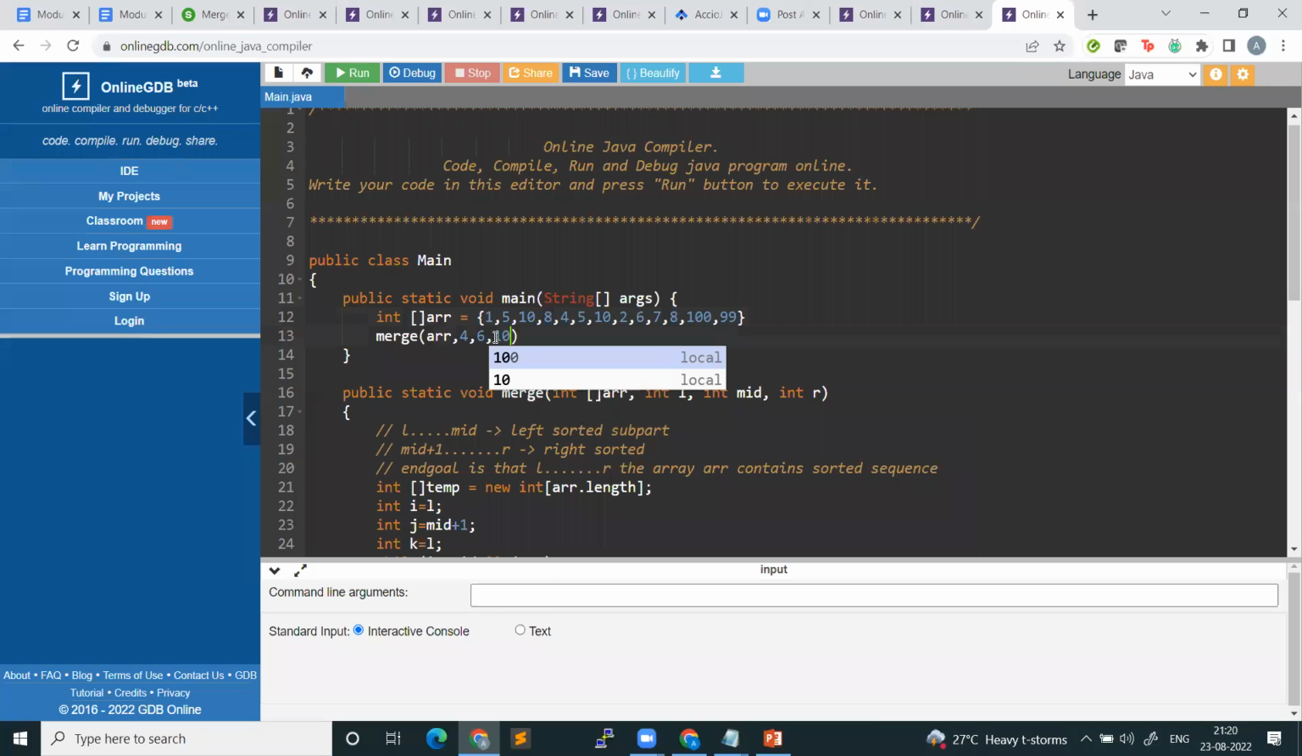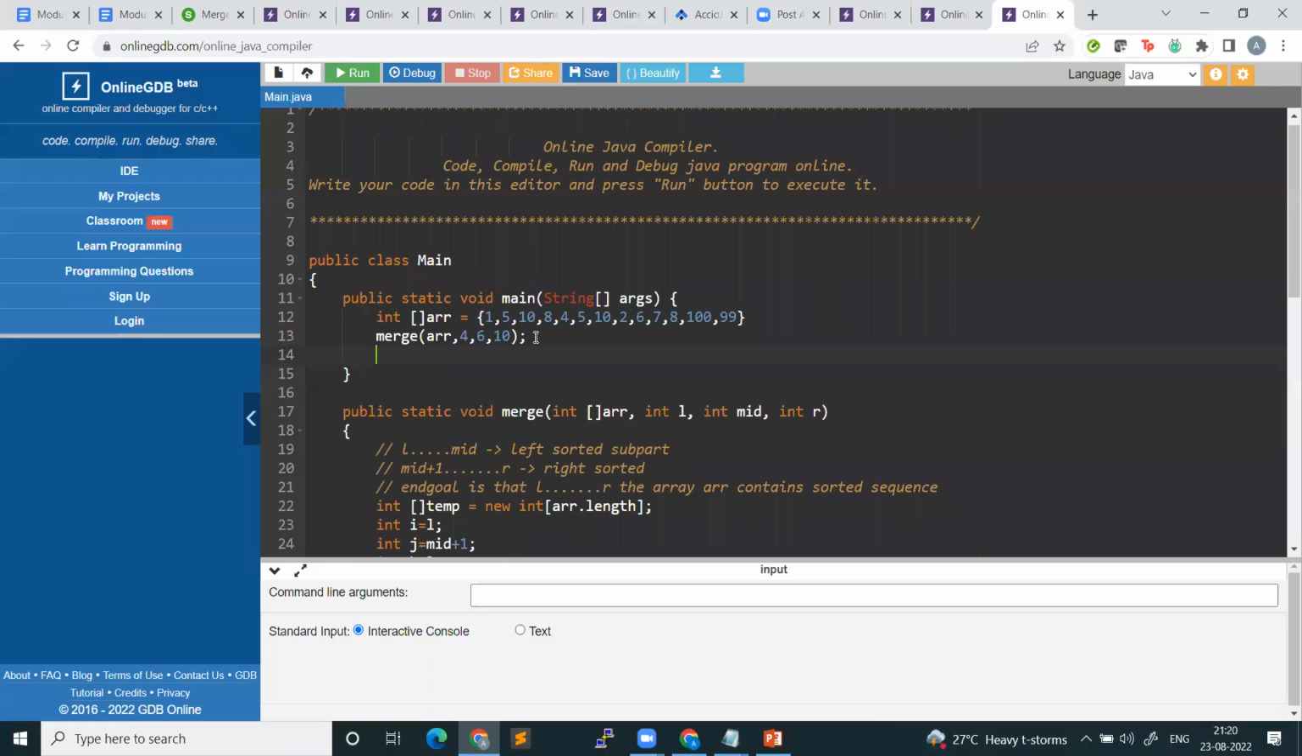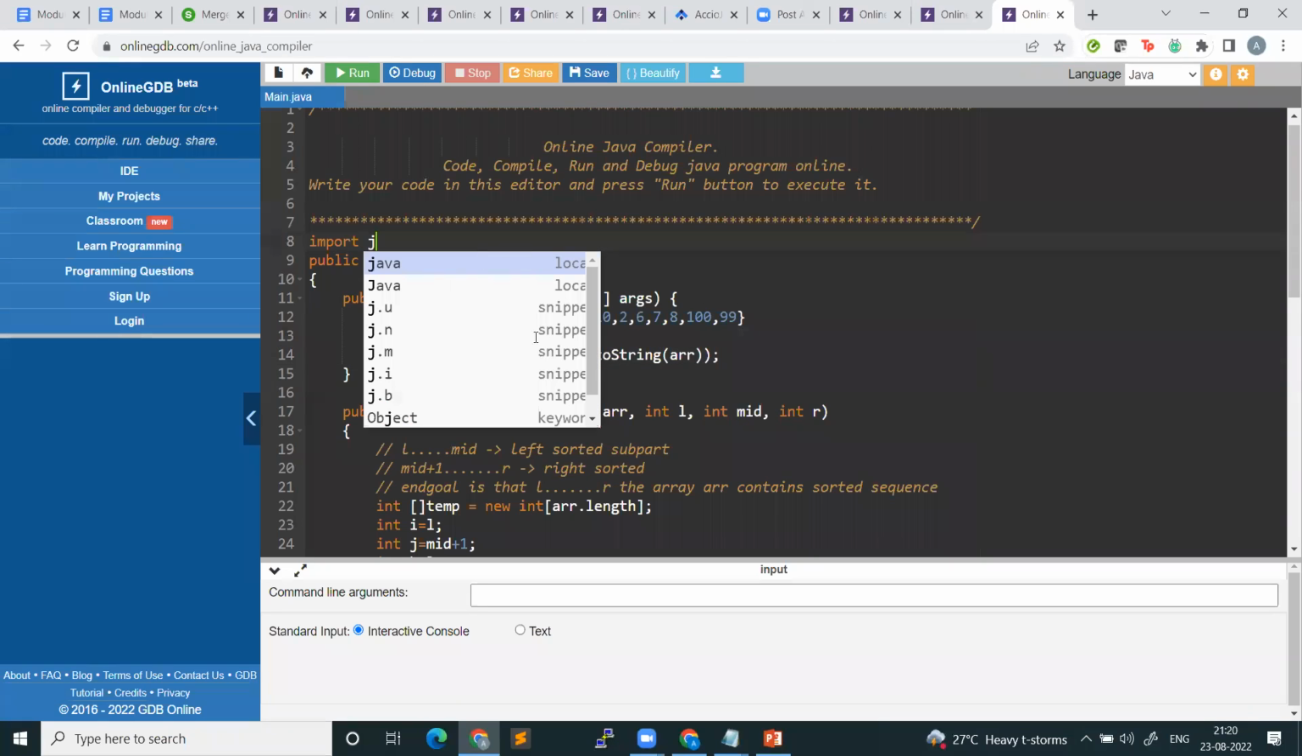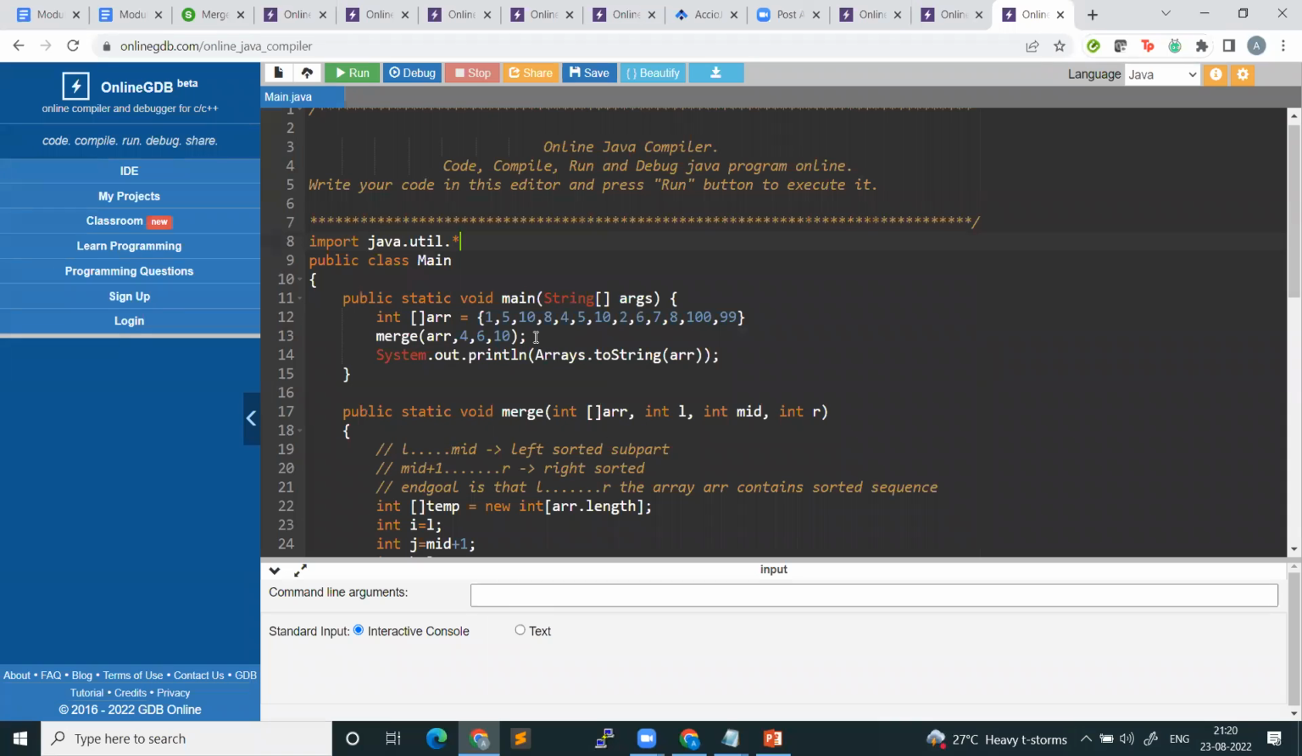Now what will happen? See, guys, from index number 4 to 6 is a sorted part, and from index number 7 to 10 is a sorted subpart. So when I call this merge function, I expect that from index number 4 till index number 10 of ARR becomes sorted. Let us print and see with Arrays.toString(ARR), importing java.util.star. Let me first work out what the output should be.